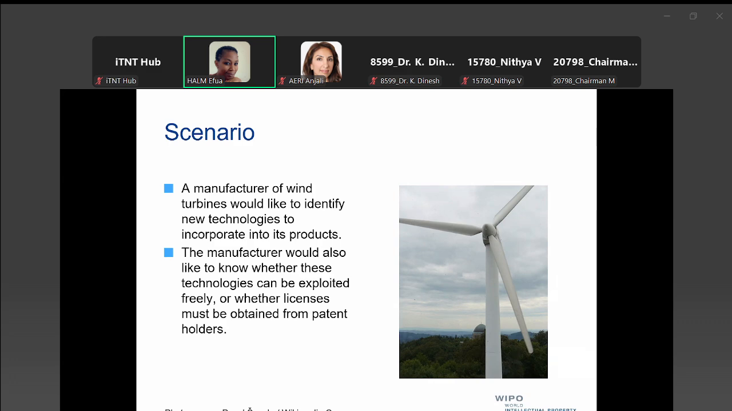Okay, we don't want to necessarily take all the time to pick up or to create new things, especially if they're already out there. Okay, so what we want to do, what we want to see is what are the new tech, what documents are out there, what patents are in the public domain that perhaps we could use, okay? And we also want to know what we can exploit freely.